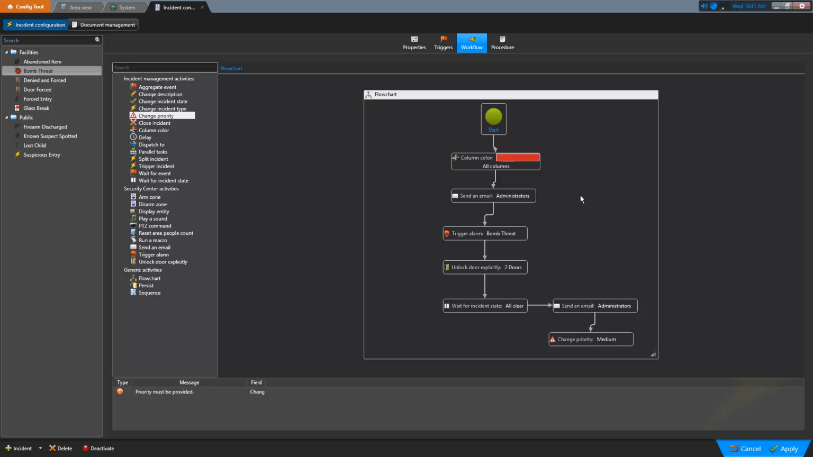We've got a bunch of Security Center activities in there. We've got some incident management activities in there too. And of course, we need to apply that.